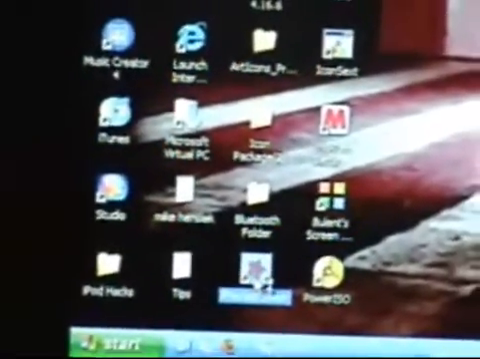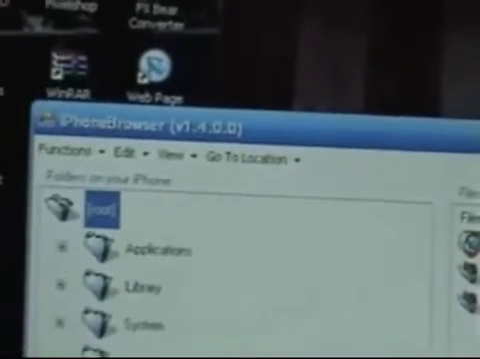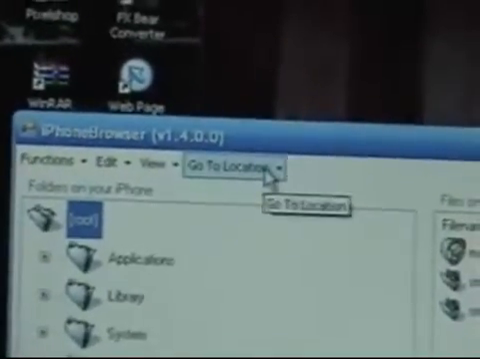open this program called iPhone Browser. And it's just a little red star, and the link to download it will be in the description, like always. Okay, here we go. And then you're going to have all your things over here. And what's really cool is they've set up a go to location button.